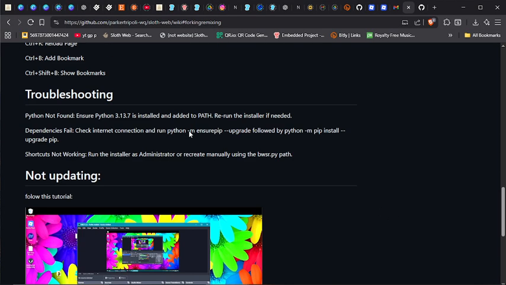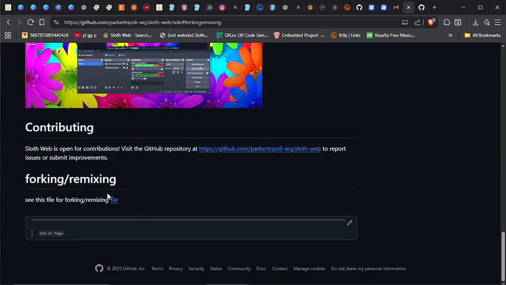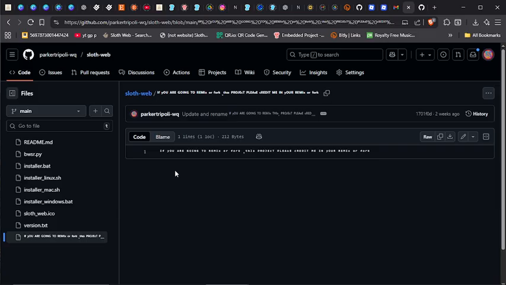If you do use forking/remixing, if you scroll down here, see this file for forking/remixing. Remixing and forking is just if you want to make your own version of SlothWeb. You can go here. If you're going to remix or fork this project, please credit me. Actually though, please credit me.